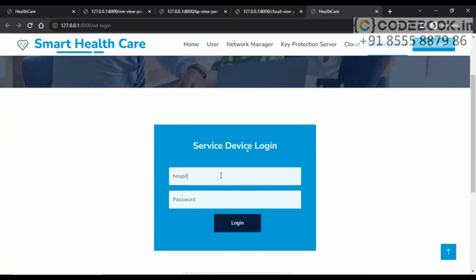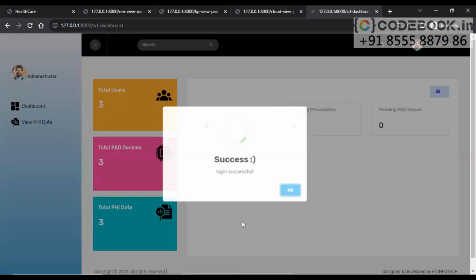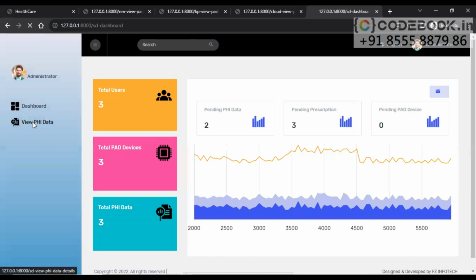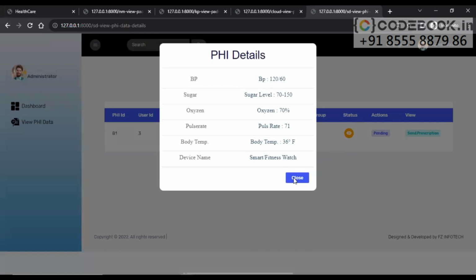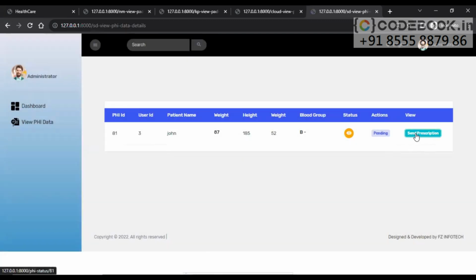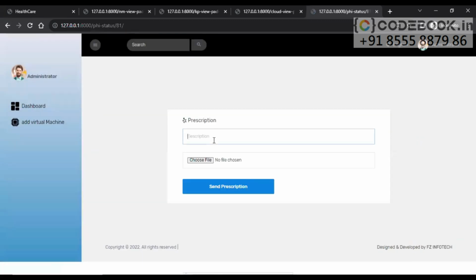For that, we have got hospital. Username is hospital. Password is also hospital. Login successful. View PHI data. And now here you can see the details are visible. Status is completed. And we are saying send prescription here. What is the prescription for John? Okay, we are sending the prescription.